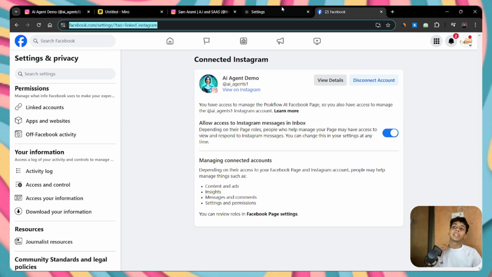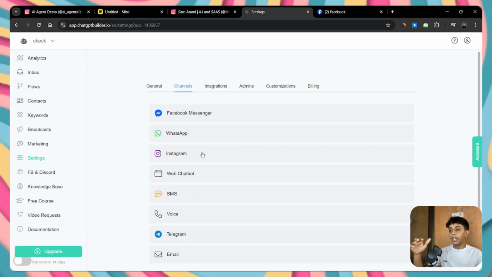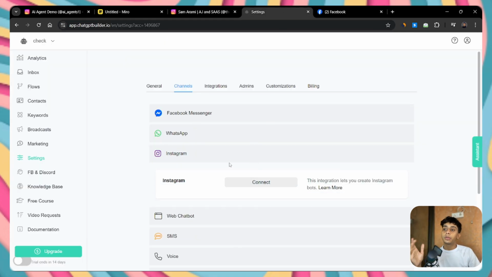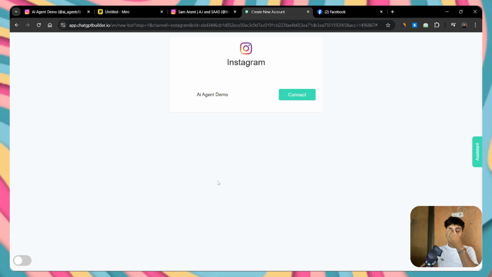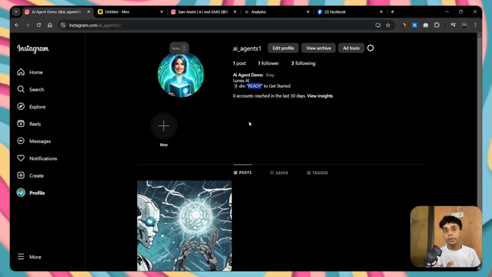Now what we need to do is connect our Instagram page to chatbot builder AI. So we're going to go to chatbot builder AI, click on Instagram, go to settings, channels, Instagram. Now you can see my page has appeared right over here. So I'm going to click on connect. Now what we need to do is comment automation.